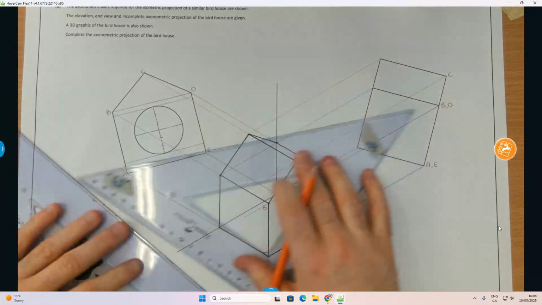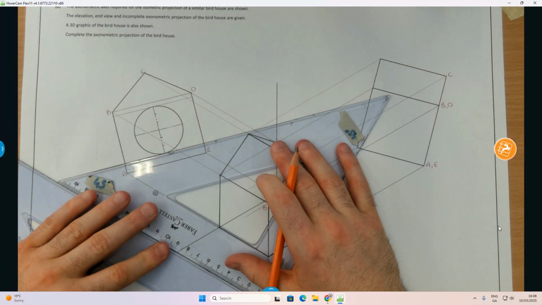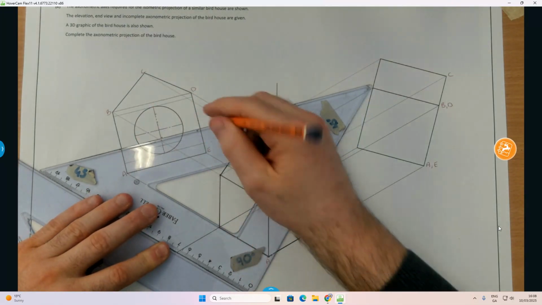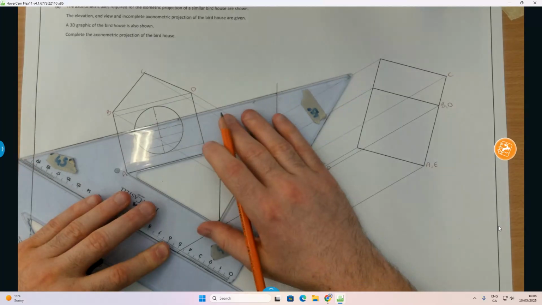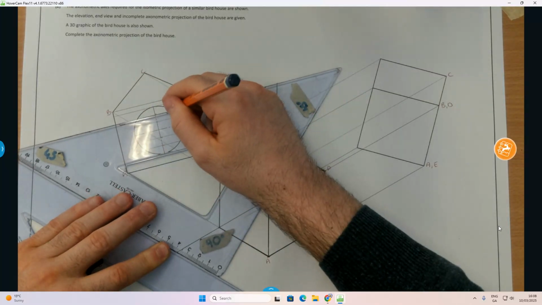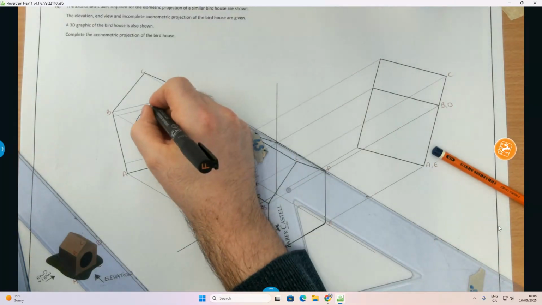And using sliding set squares again, I'm going to break up my curve. So I'm going to go horizontally across like this, and this, this, and this. And what it's going to help me locate is a series of points. So I'm going to label them.